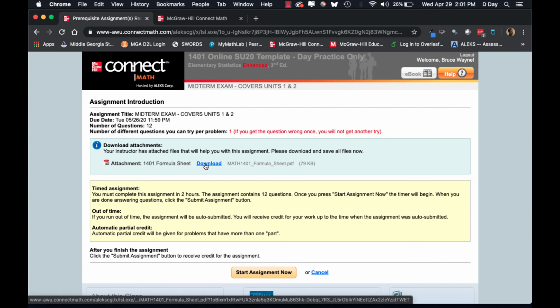We also have these available in D2L. In the content widget in D2L, there's a section called Course Resources, and the ebook formula sheet and this attached formula sheet are there for you to print out anytime you want, so you can have them before you ever even take the test.